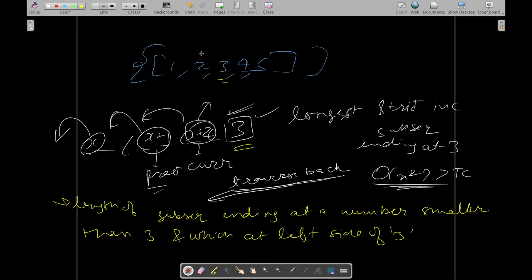So if we somehow know the length of the longest strictly increasing subsequence ending at 2, let's call this variable x. If we know the value of x, we can simply say x plus 1 would be the length of the subsequence ending at 3, since adding 3 to the strictly increasing subsequence ending at 2 would only increase its length by 1.